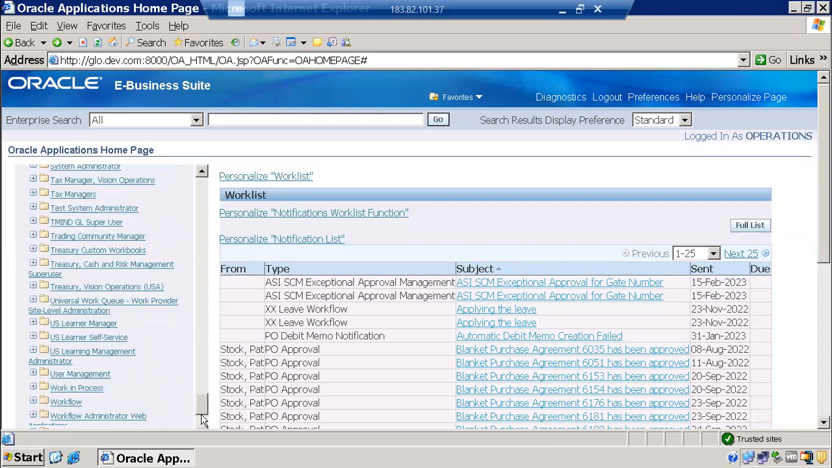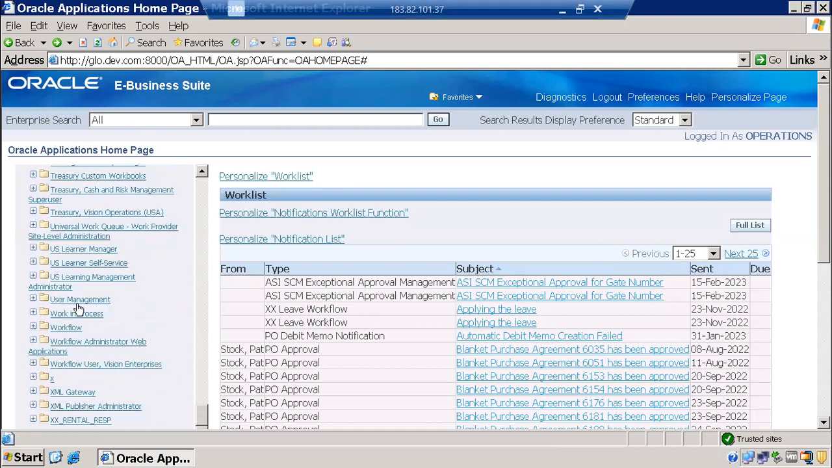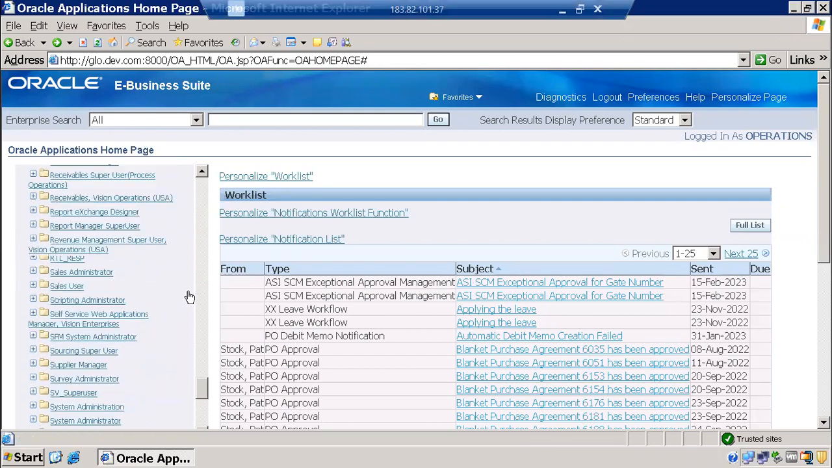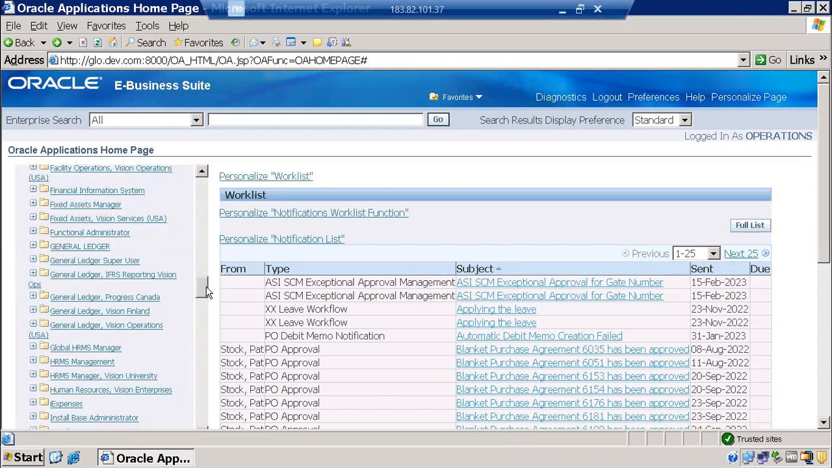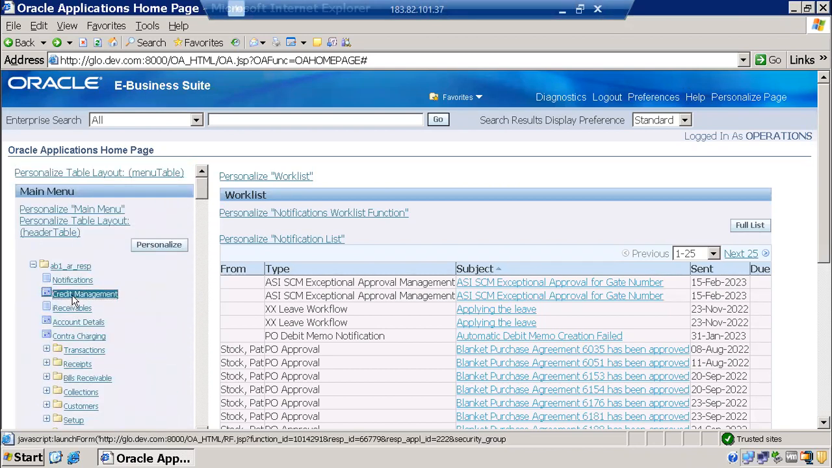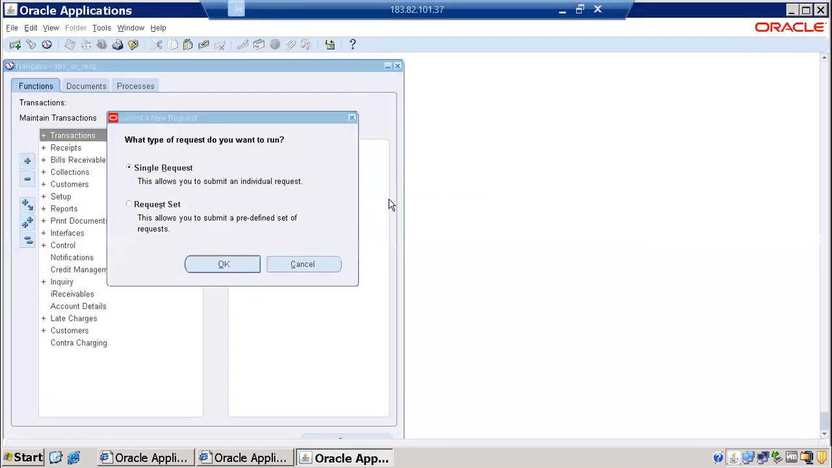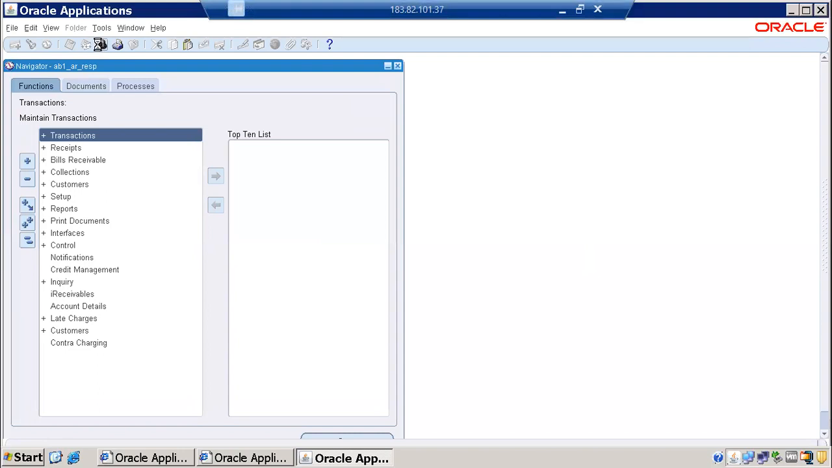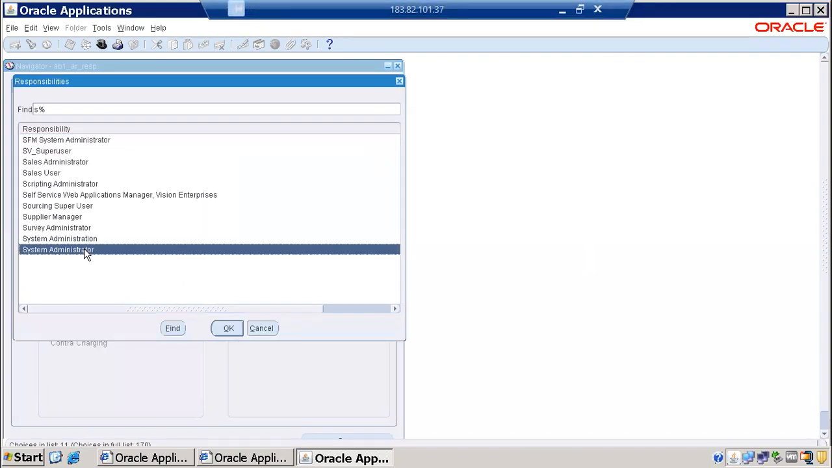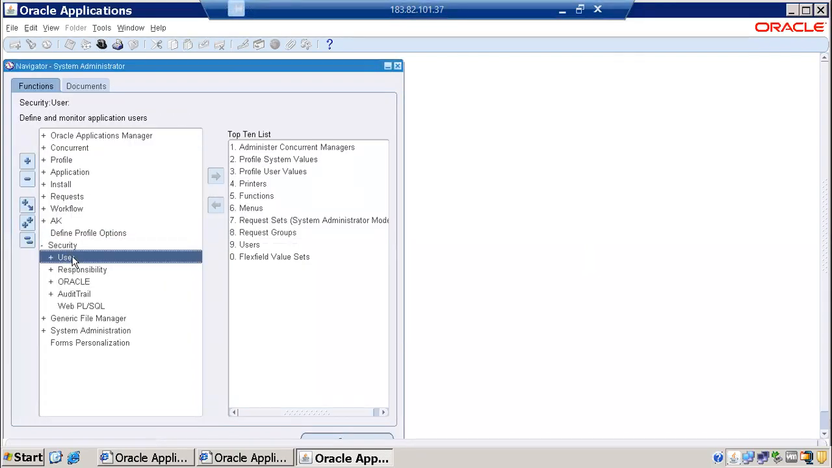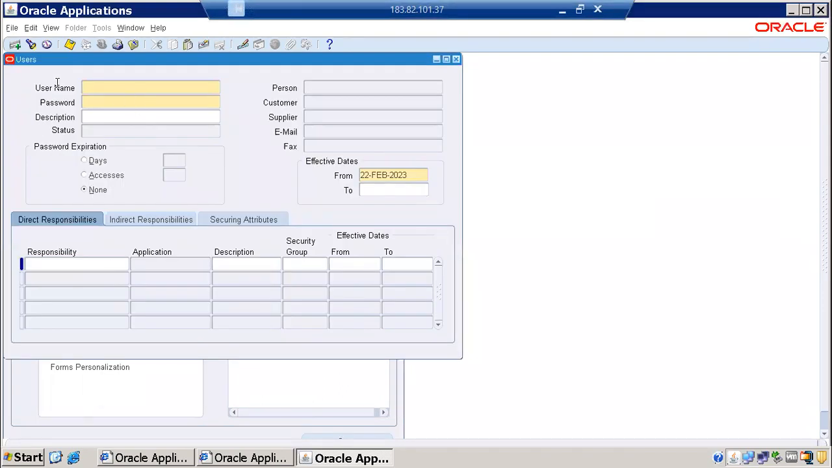So in EBS, we call it responsibility, whereas in Fusion applications, we call it roles. That is the major difference we have to understand. If I want to create my username and password, generally I'll go to System Administrator, Security, User, and Define. Once I create a username, I can assign it to the employee, person, customer, or supplier, right?